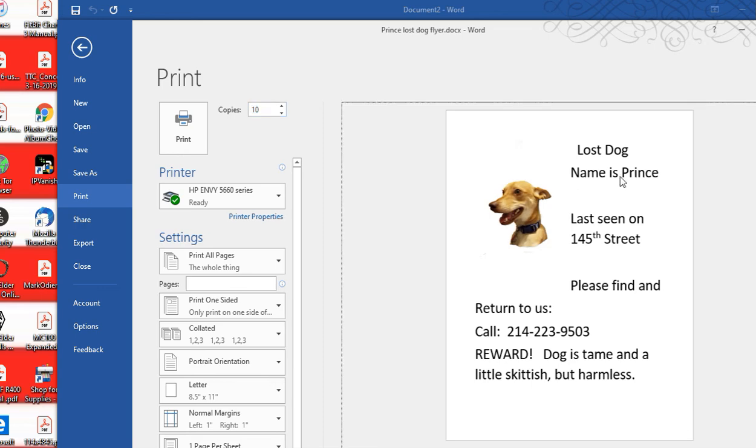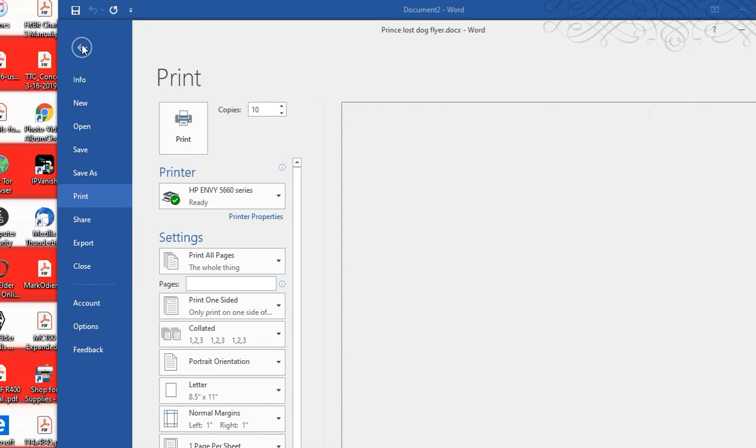Now on here, on the print screen, it doesn't look like it's in color, but it will be in color when it prints. If you don't want to use all that color, or if you don't have colored paper, then you probably shouldn't pick color to begin with because you don't have enough ink to cover all that color if you're going to print 10 copies.